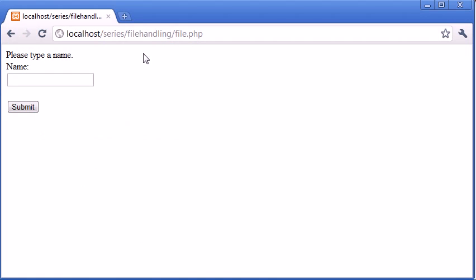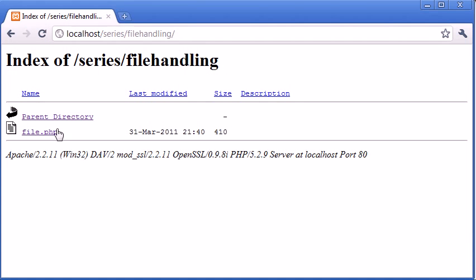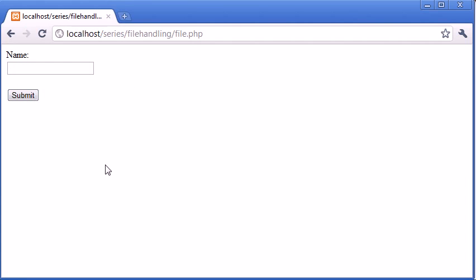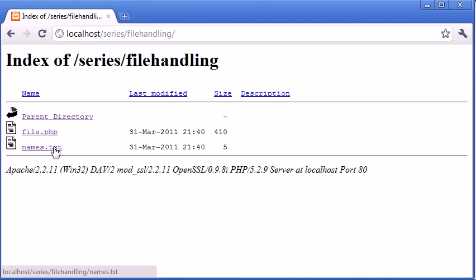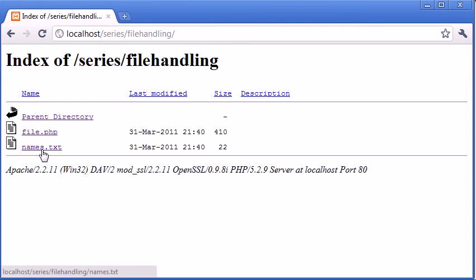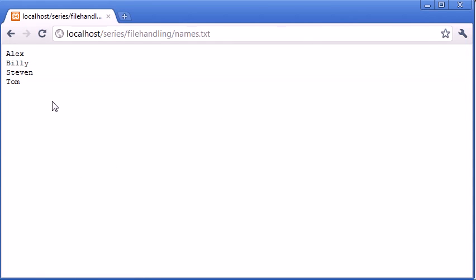So now let's check if it works. At the moment, if we go back to our file handling directory, we've got no names.txt. But once we type a name in and click submit, we haven't given a confirmation message, but we can go back to here. You can see that a names.txt file exists and we've got Alex in there. So let's go back again and type a new name in, click submit. Okay, and let's type in Steven while we're here. And we can type Tom while we're here as well. So submit. So now if we go back to file handling directory and look in our names.txt, we can see that this has appended each name that we've processed through the form onto the end of the content of this file.